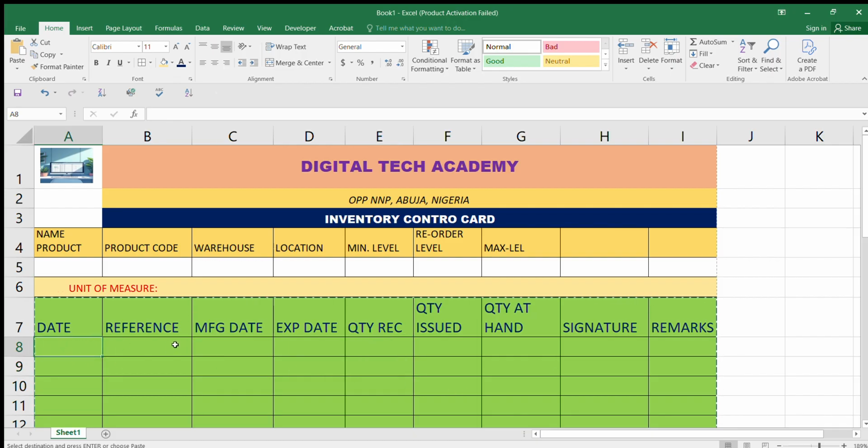Here you put the date, how you bring in the reference number, the manufacturing date, the expiring date, the quantity received, what transpires, how you can formalize this in such a way that once you enter anything received here, it will give you automatic results on what you have left on the balance.